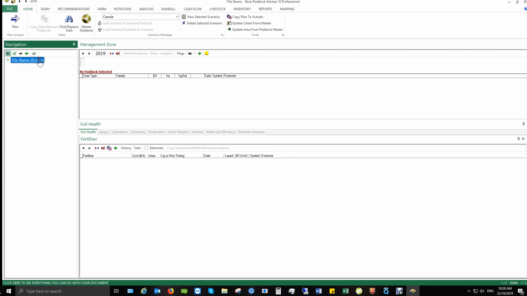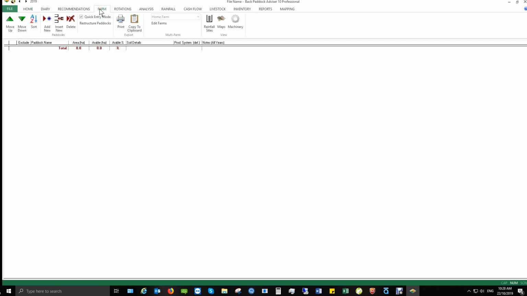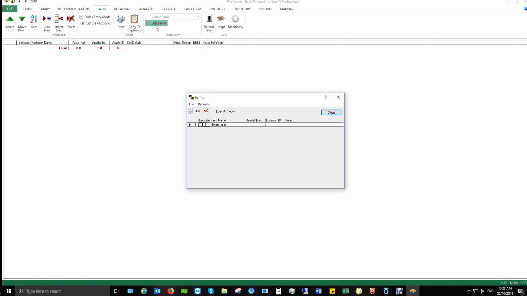So we've got our basic file set up here now. I'm going to go to Farm tab, and this is where I'm going to add in my farms and my paddocks. So I'm going to click Edit Farms first and set up my paddocks. It's given me Home Farm as a default. I'm going to change that to Farm 1, and then I'm going to add a new record for Farm 2.